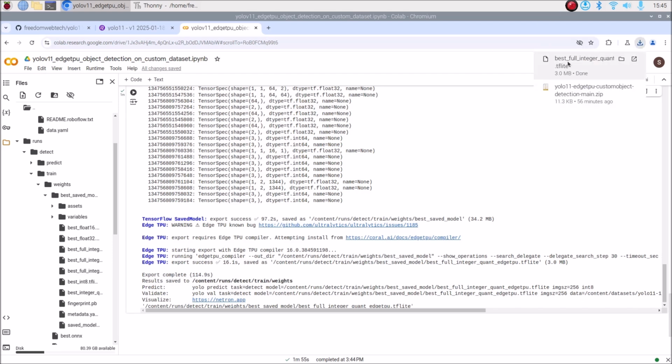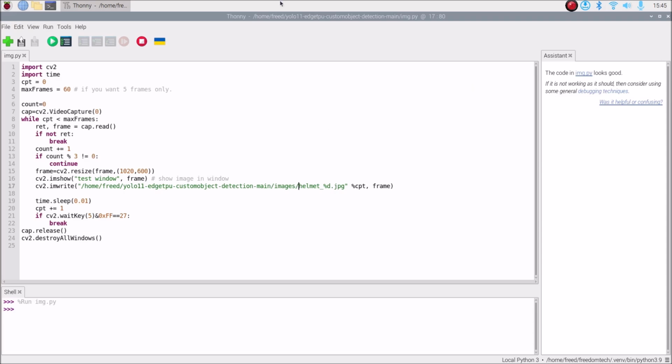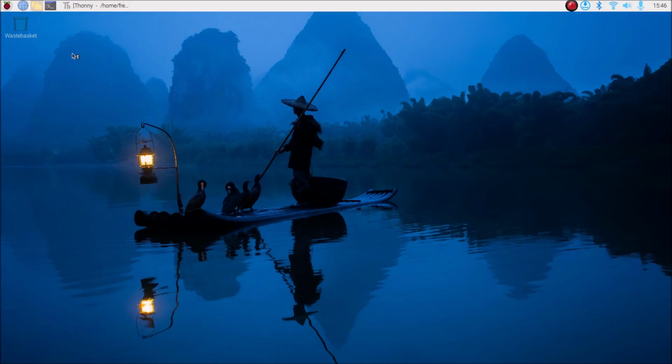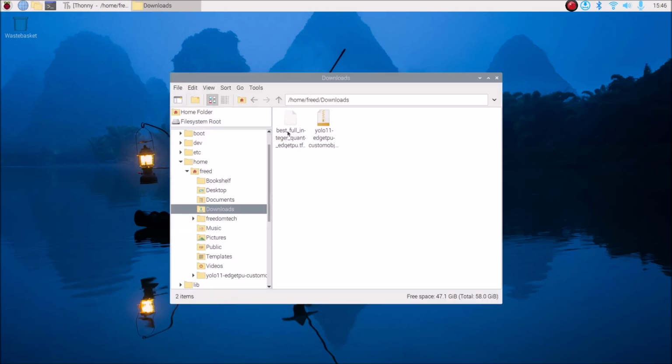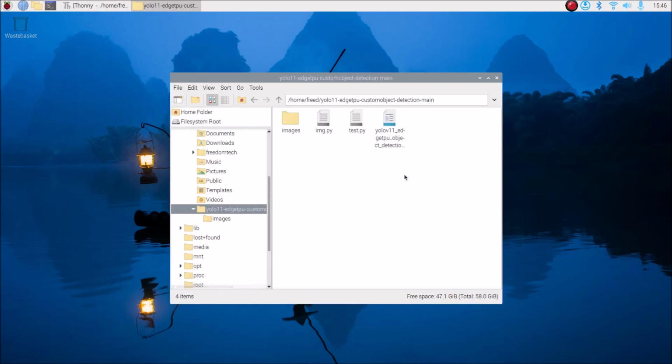So we successfully download our model. As you can see, this is what our model. Now close all these things, just close it, and we will minimize our Thonny first, then go to the file manager, and then we have our downloads, and this is what our model. Right click, cut, home, and our repository, and then just paste the model here.